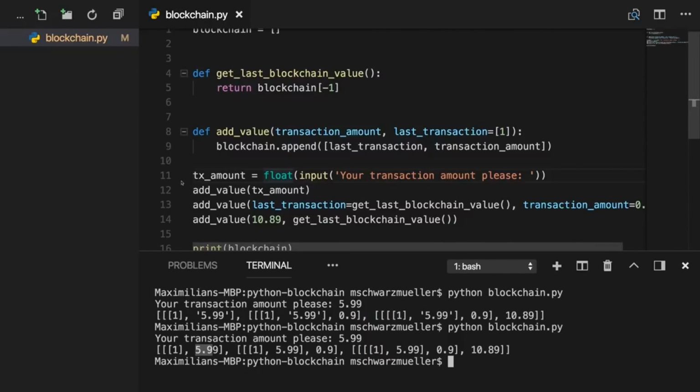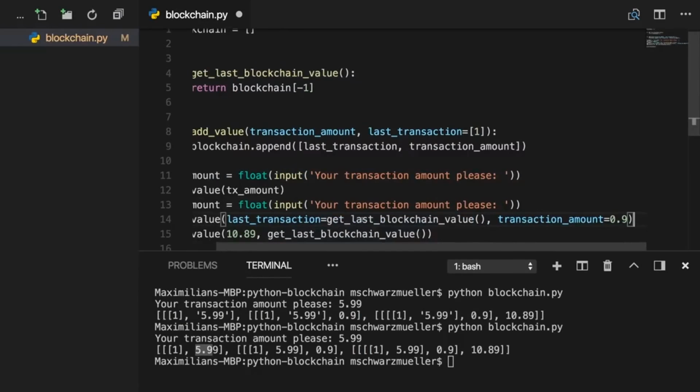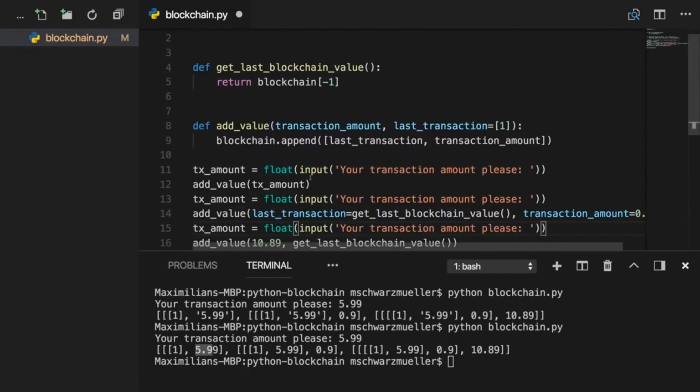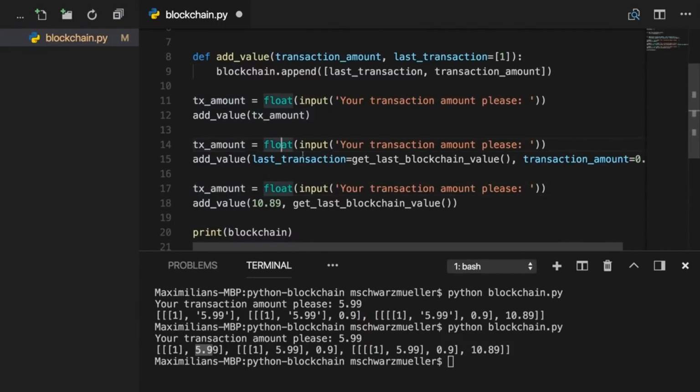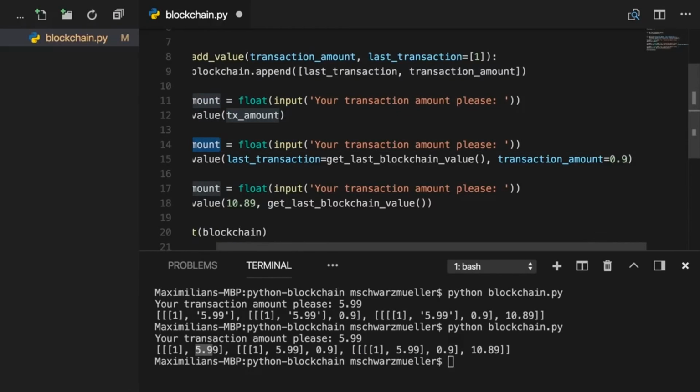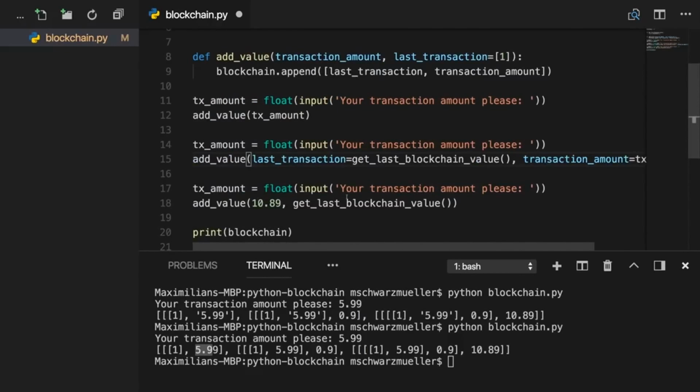Now obviously, we don't just want to execute this once. We want to execute this before every transaction here. So before every add value call. For this, we fetch a new input before every call with the input method, and we store it in the same variable all the time. And of course, we should then use that variable in our add value function.